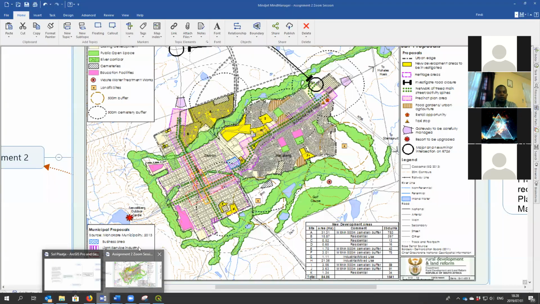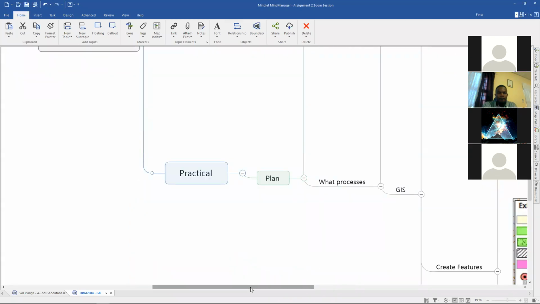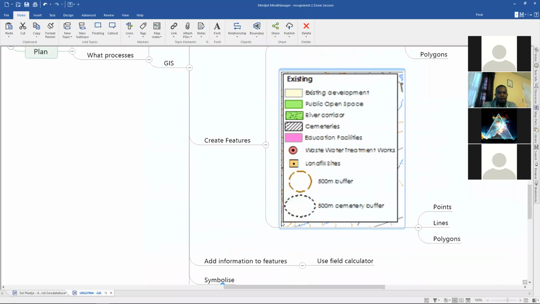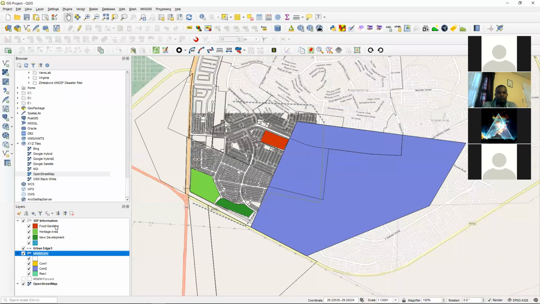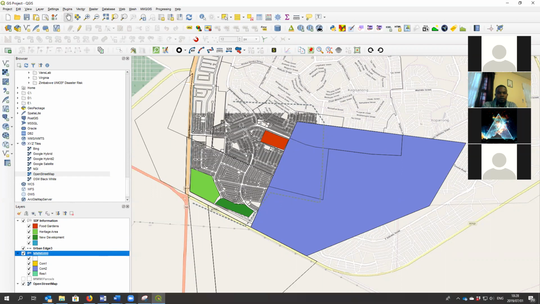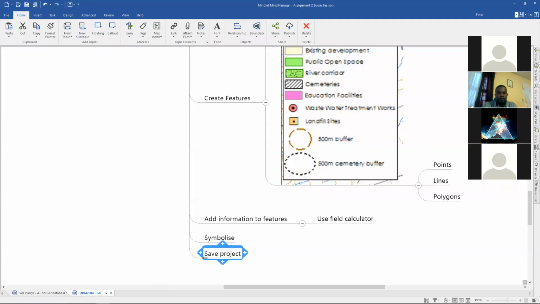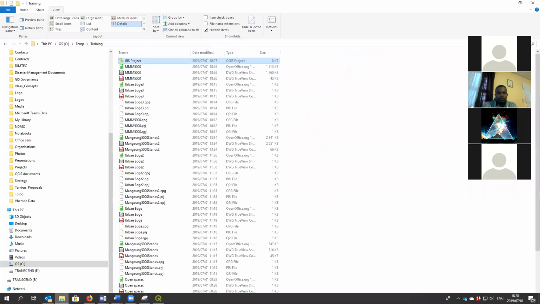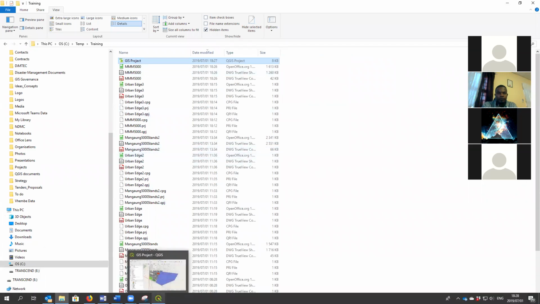I just want to see what else there is before we go to questions. Like I said, you can symbolize it like this so that I can see food gardens, heritage site, new development or commercial or whatever. And then you can save the project, and then you send all that information, the shapefile. So remember that in the shapefile there's more than one file.